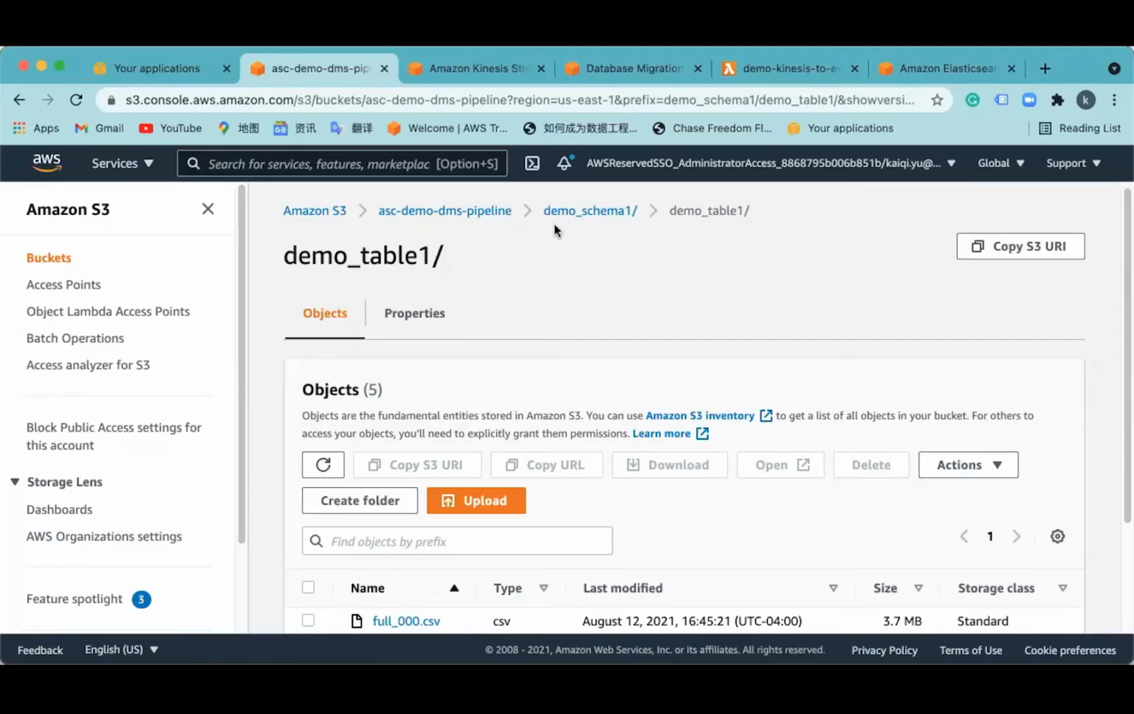Hello, my name is Kevin. I'm a data engineer in Ascending. I will demonstrate how to set up a DMS migration task to inject data into Kinesis stream, then Elasticsearch.